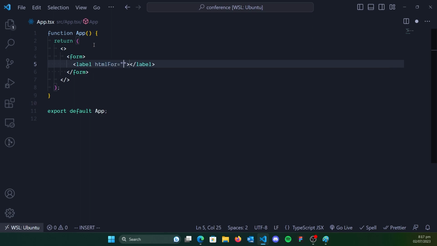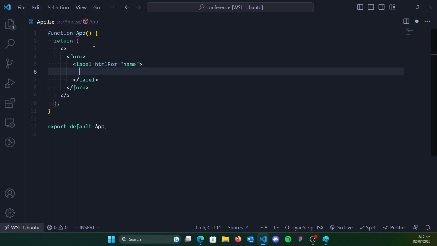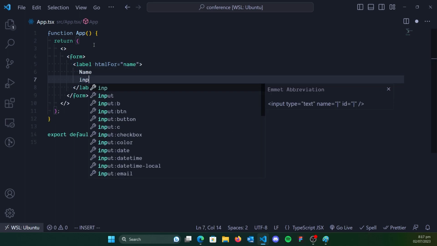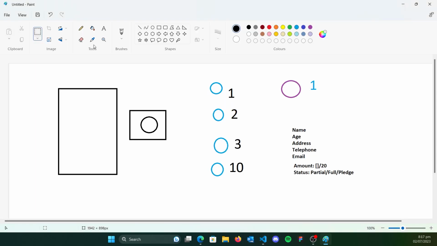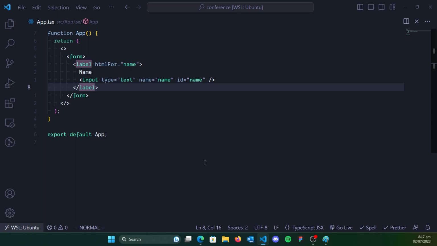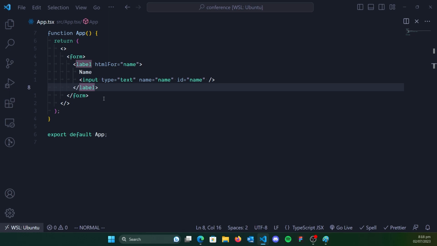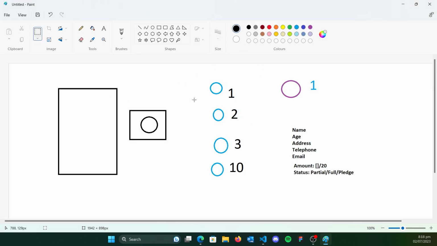Let's create a label. The first one we need is the name of the person. So we need the name. Let's create this name and have an input here, which is going to be a text and name. So you just give it a name and an ID. Let's hope that this one comes in. All right, so we have our name. Good. The next thing that we need, let's put this side by side actually.